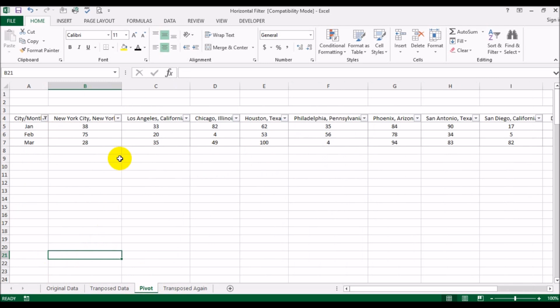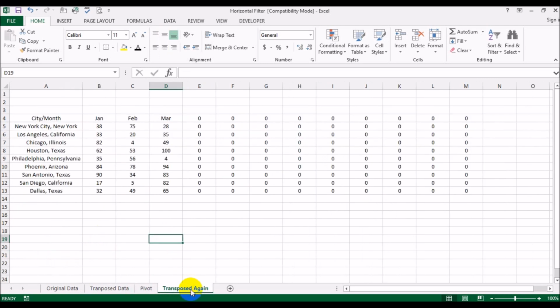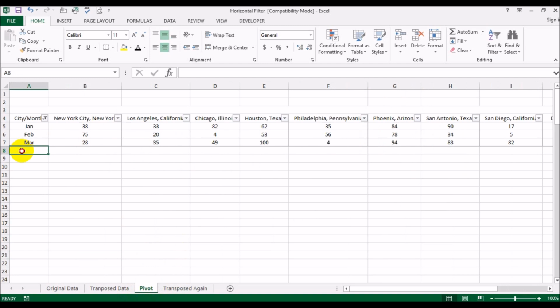Pivot table refreshes. Going to transpose again, and only March is showing up. Rest is all showing as zeros. Okay, so you were able to filter horizontally. Now, just to clean this table up a bit, see these zeros here? They are showing up because it's grabbing this data from here.